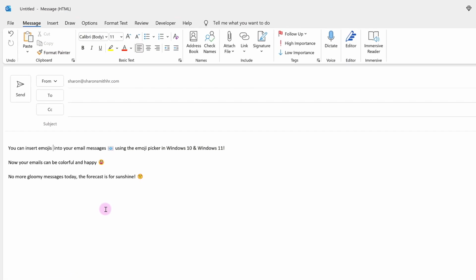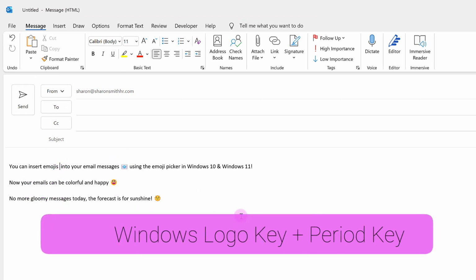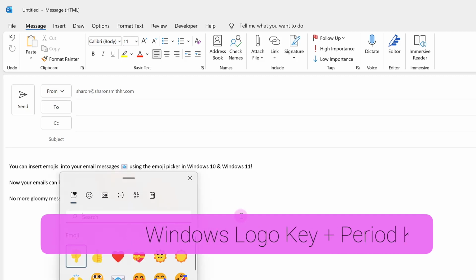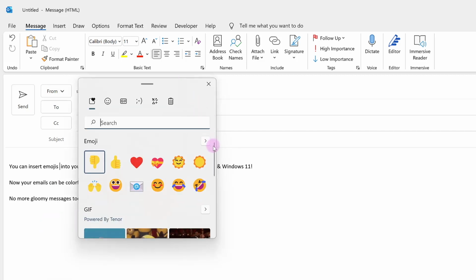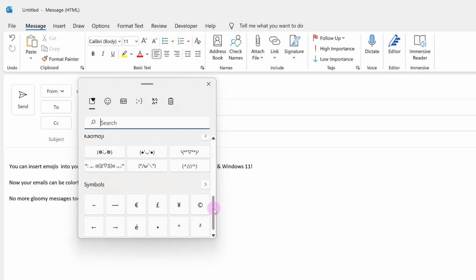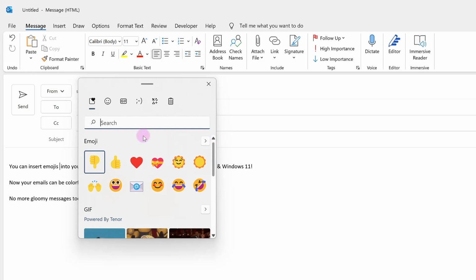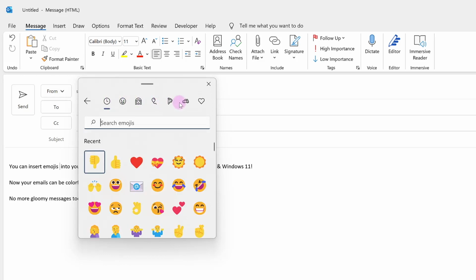Now let's take a look at the Emoji Picker in Windows 11. I'm going to place my cursor where I want to include an emoji, and I'm going to hit the Windows logo key plus period. This is going to bring up the new Windows 11 Emoji Picker. From here, I can scroll through the different emojis, GIFs, and even symbols at the bottom. I can type in the search to find what I want, or I can browse through the different items at the top. So if I want to search through emojis, I can find all of the different categories of emojis.